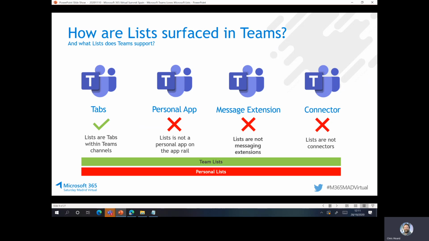Maybe later on in the development cycle, we will see that personal app where you can manage all of your personal lists and all of your Teams lists from a personal app in the left rail. But today, lists is simply all about tabs. And as said previously, it's about Teams lists, not personal lists. Personal lists cannot be either managed or added within Microsoft Teams.